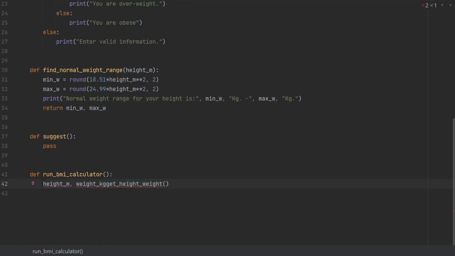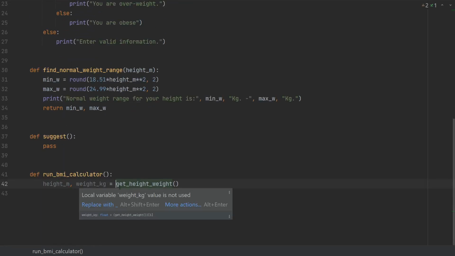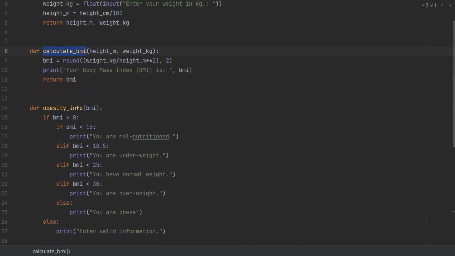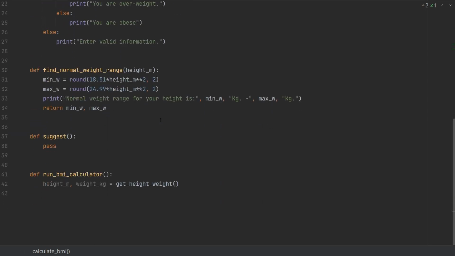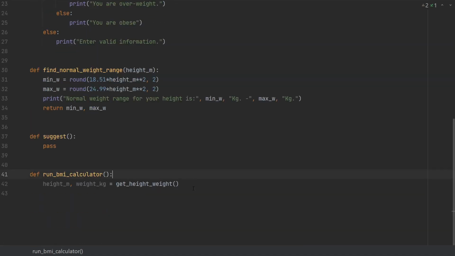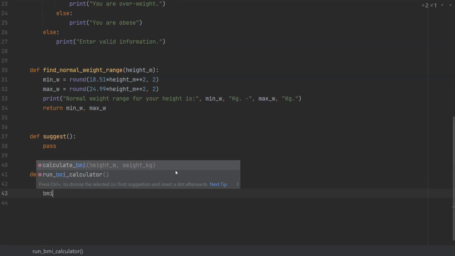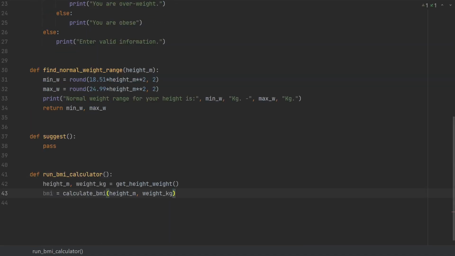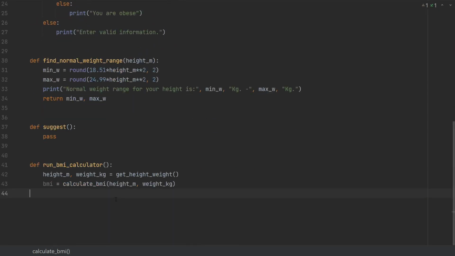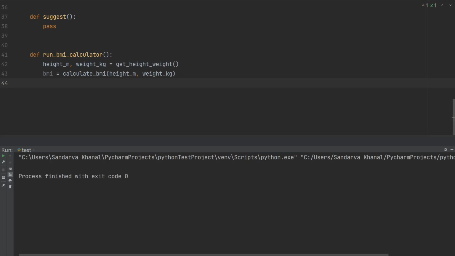So we can simply copy and paste here the same variable names, and when we call that function, we will get those values. After that, we need to then use the calculate BMI function and use those two values as input. And also remember, it will return a BMI. So our BMI will be equal to calculate BMI height weight. This will also print BMI. So at this point, I think we can run and see an output.